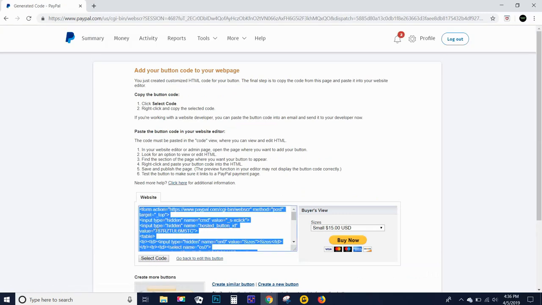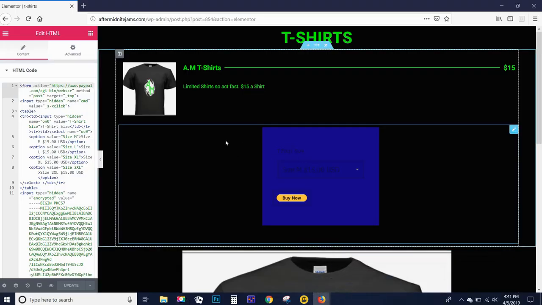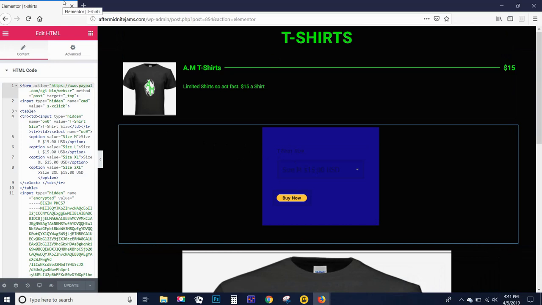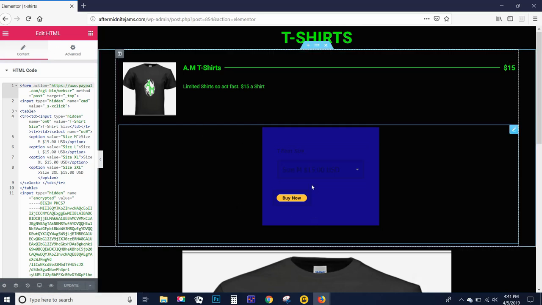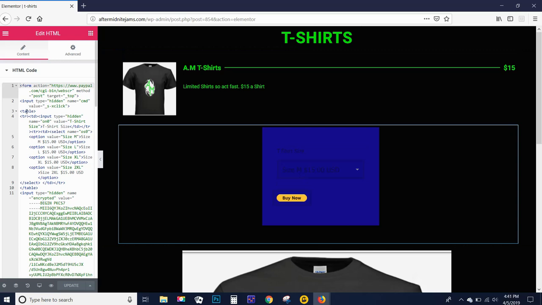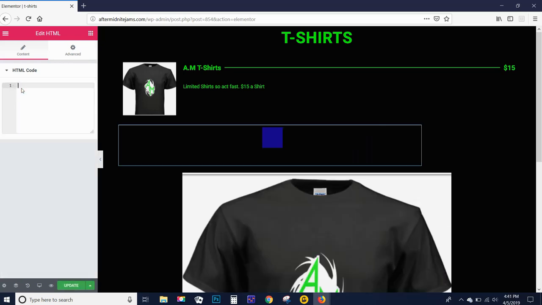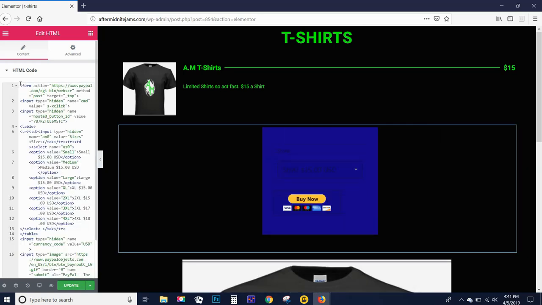You come over here, you select the code, you right click, you hit copy. So this right here is what I got. I use Elementor, and it's in WordPress. And what I do is I use an HTML code that came with your PayPal button. So what I'm going to come over here and do is select all. You hit Control A, and then you delete, and it'll go away. And now you want to paste what you got. So you hit Control V, and it'll redo it.